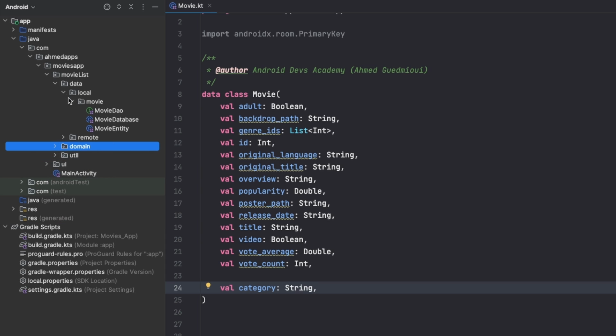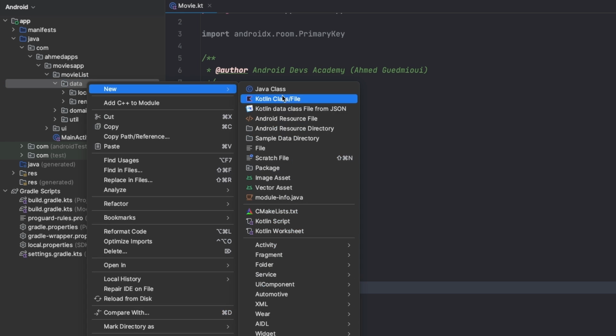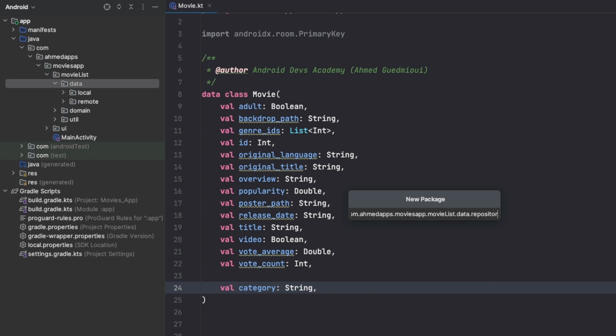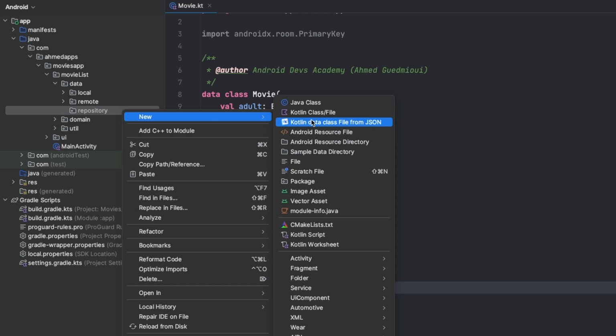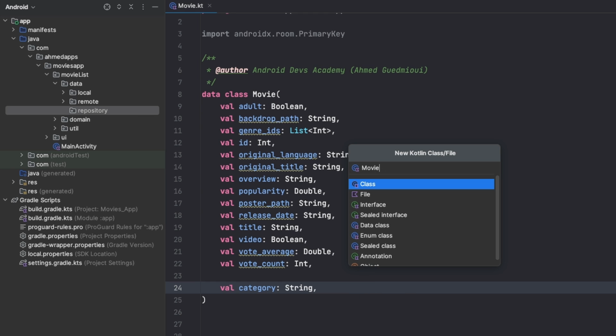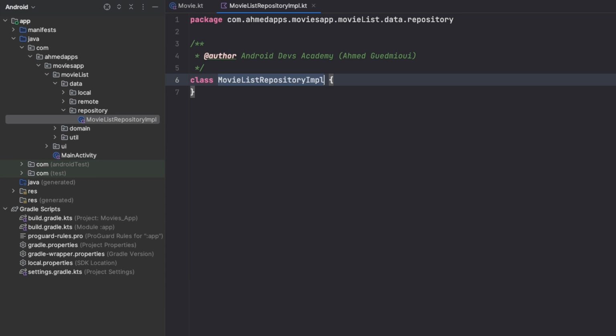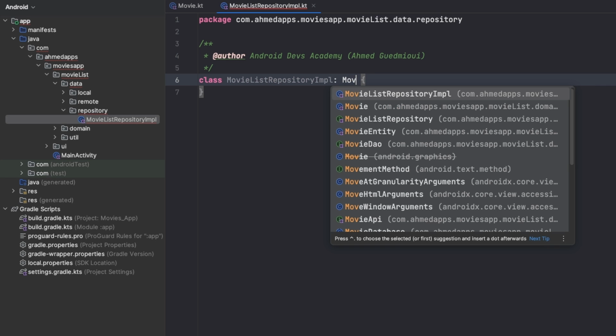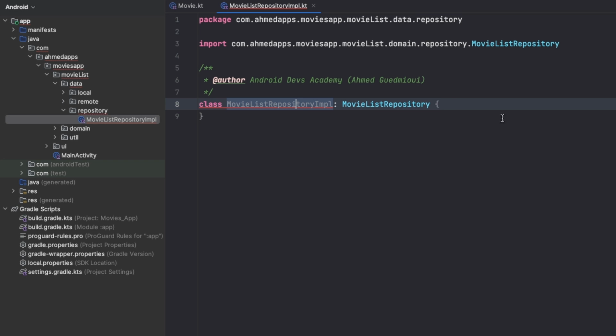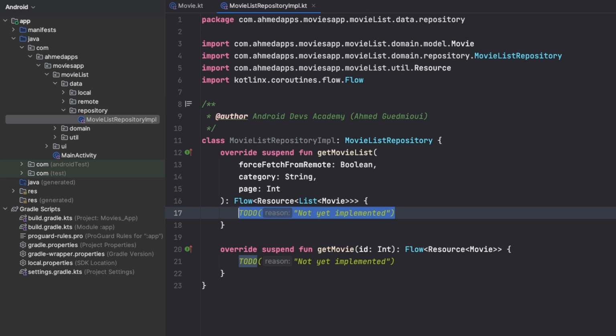Now inside our data, we'll have another package called repository. Inside this, we will have now our implementation. So MovieRepositoryImpl. This will extend from the movie repository like this, and then we need to implement the two functions. But first of all, let's just actually implement Dagger Hilt with this. I explained this in the previous video, which is about Dagger Hilt.